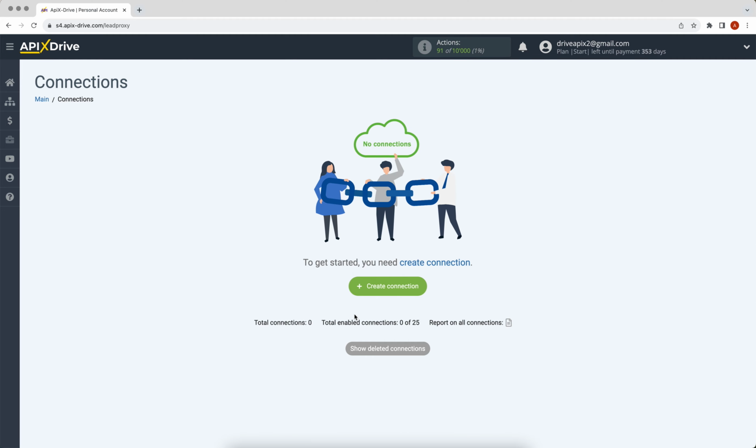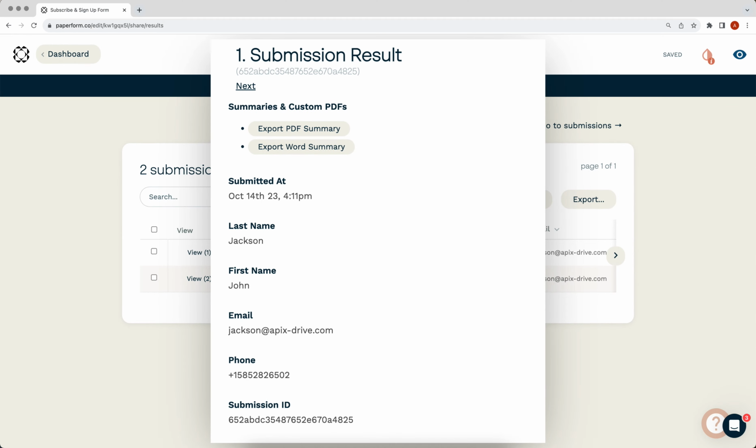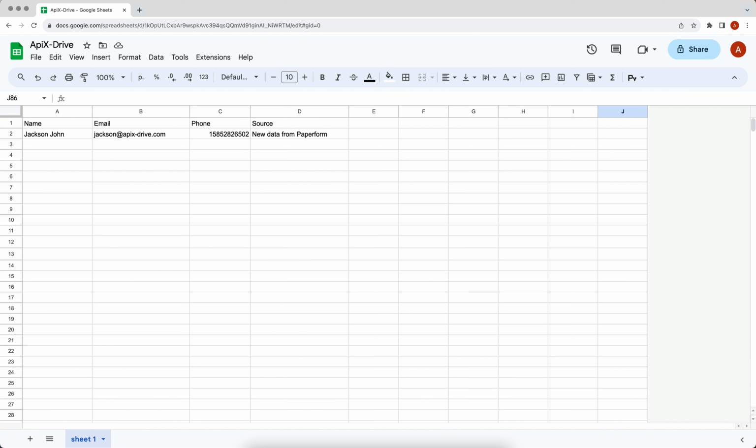Today I will tell you how to set up uploading data from Paperform to Google Sheets. This is necessary to automatically transfer new data from Paperform to other systems. For example, in Google Sheets, create new rows whenever new data is received from a Paperform. It is convenient to store, process, and otherwise interact with them in the future.